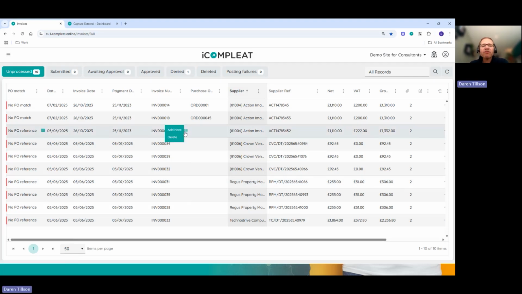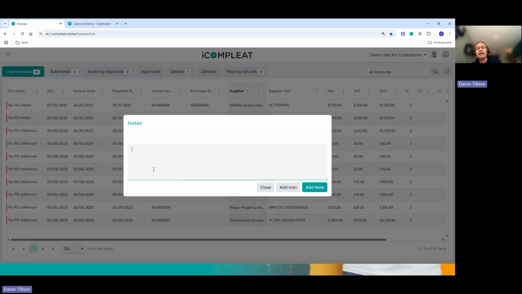The other function from this hover menu here was add a note. What that will do is bring up a notepad for us. Let's say, for example, that the invoice has come in, but there's a query on it. We're not quite sure on the pricing. We can literally just add that note in here: holding and checking on pricing with Bob.